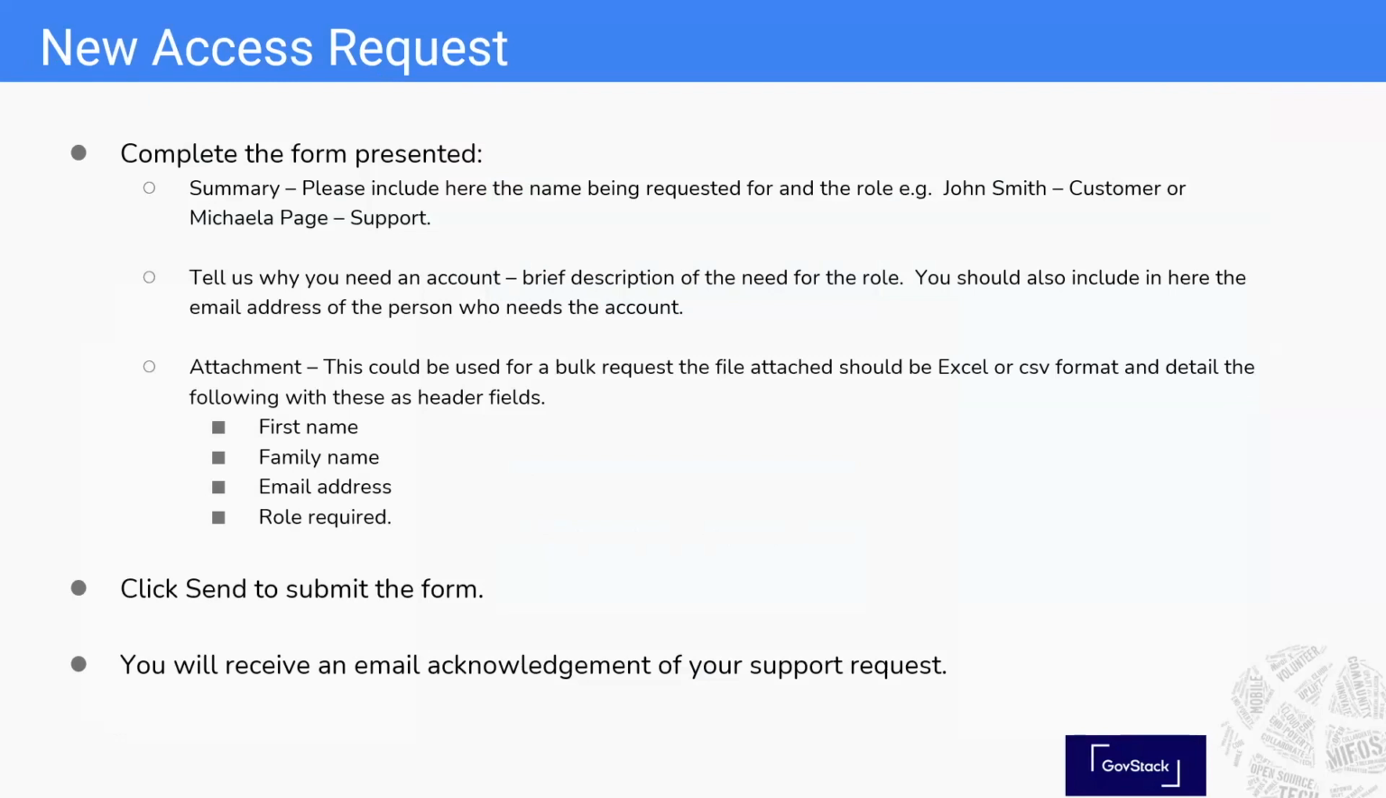So this is what I was talking about, the information requiring access request. The summary should be quite brief, i.e., John Smith customer or Michaela paid support, so we've got something to refer back to. Describe what's needed for the account, the role definition, and the email address, which is very important for the person that needs the account because that's how we would set them up.